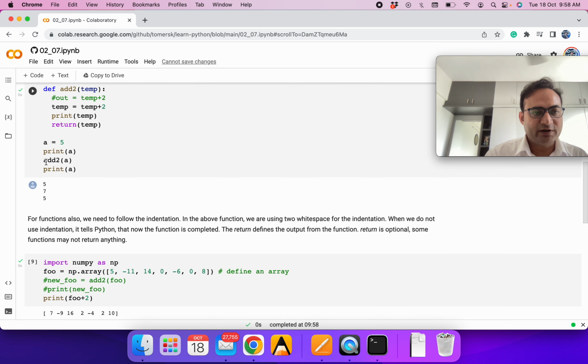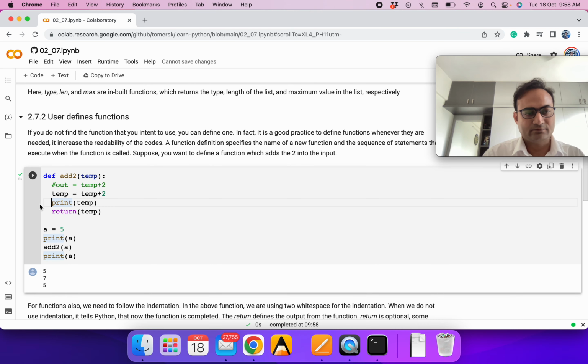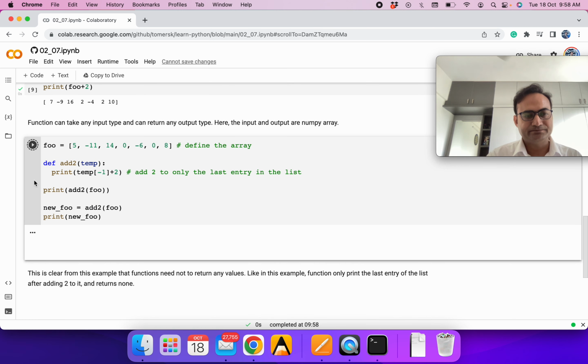So we'll remove the print part from it. And now let's run it. Okay, we are defining a print here.